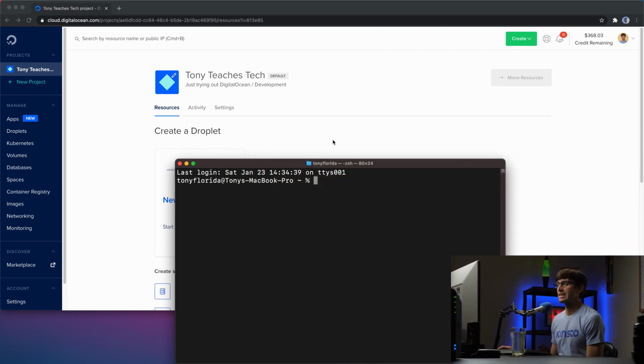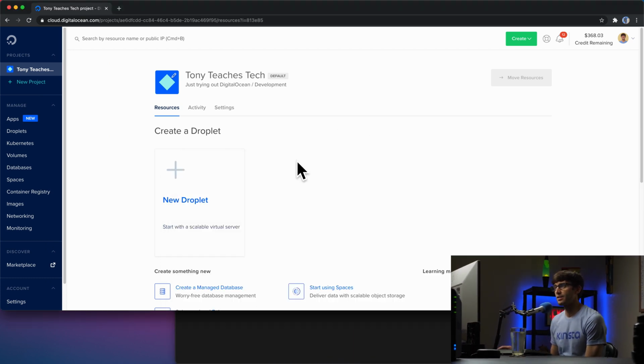And right here, you'll see that in the background, I have my DigitalOcean dashboard. I don't have any droplets here. And the goal with this tutorial is to, with Python and on the command line, create a droplet and get that droplet's IP address. So let's go ahead and do that.